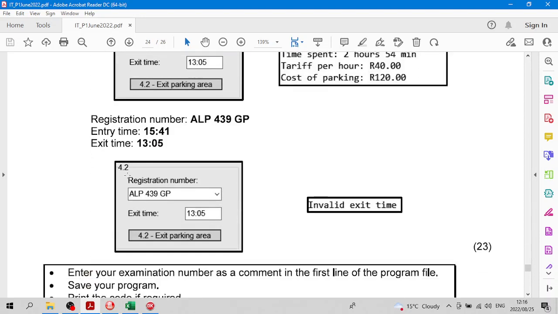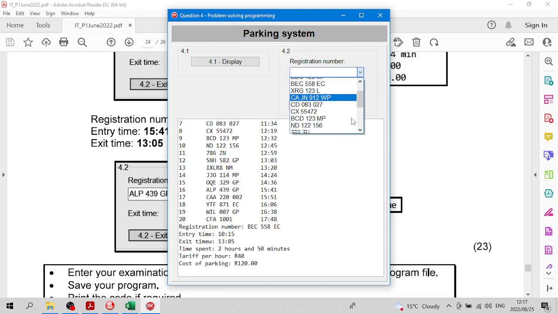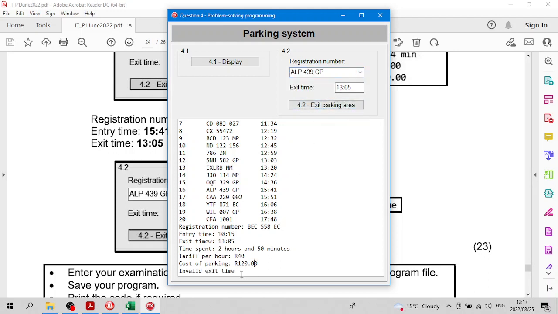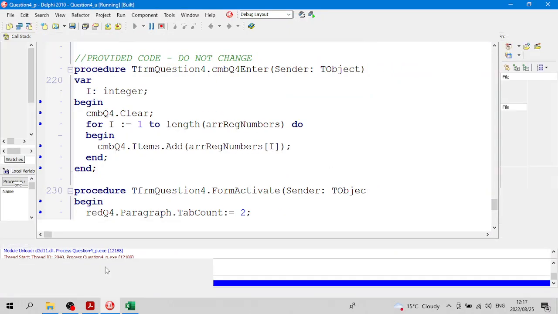Let's try another one. Let's try an invalid one. ALP 439GP, entry 1541, exit 1305. ALP 439GP. Let's use the default time that they put there. That's what they give us. Let's go and see what the register says. Yep, so my program code is working 100%.